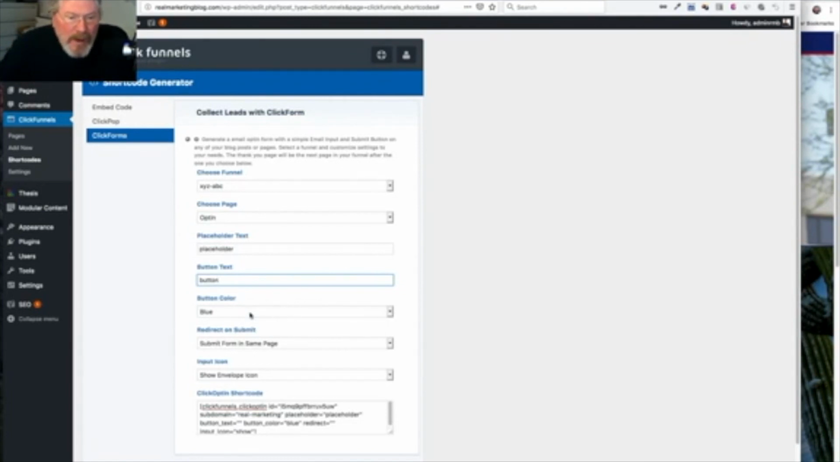And so we have it all set. You can change the background colors. Like I said, you change the placeholder text for the email, the button text, the color. We can have it open on the same page or the next page. Now what it says in the instructions is once you click, it will open up the next page in the funnel. And I have multiple pages in the funnel, and I've had limited success with this in the past. So let's see if we can get this to work.